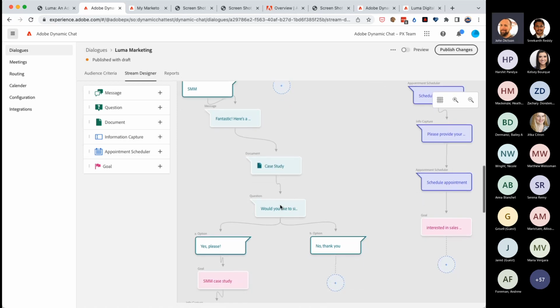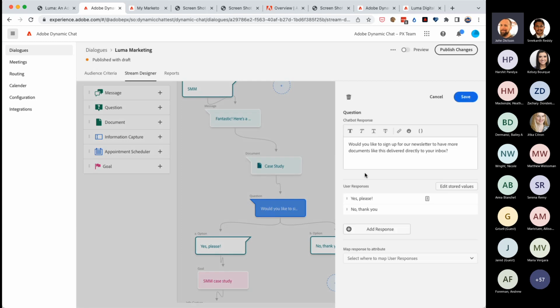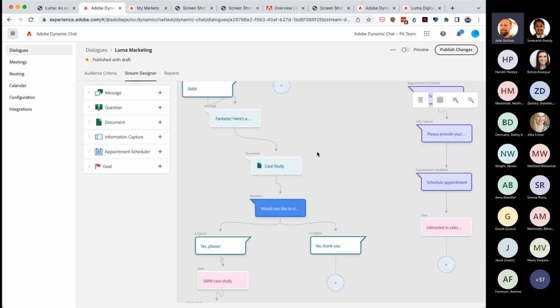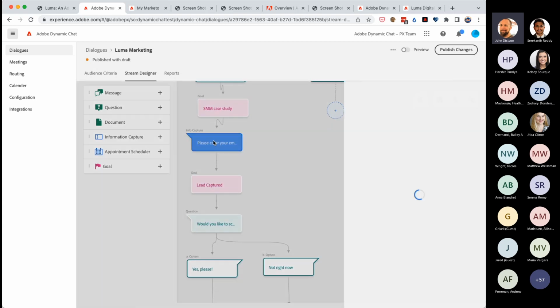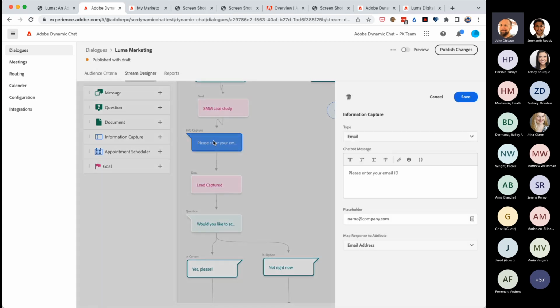Next, we have the information capture. This one simply allows you to capture a piece of information. In the example here, a simple example is capturing an email. So this is how you would actually convert someone to a lead in your database. Once they've captured this email, as you can see here, I can map this directly to the email address field in my Marketo database.